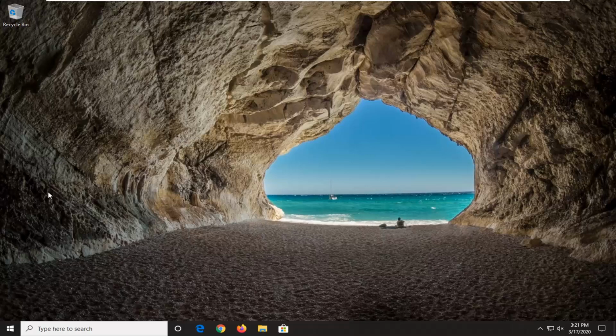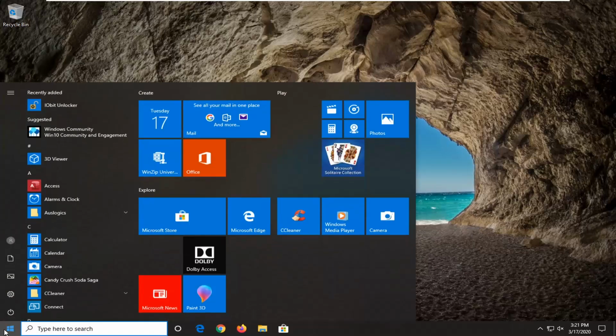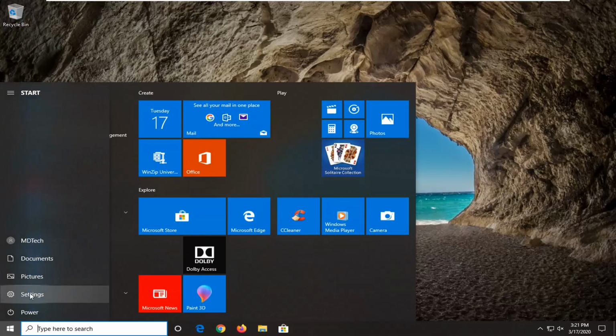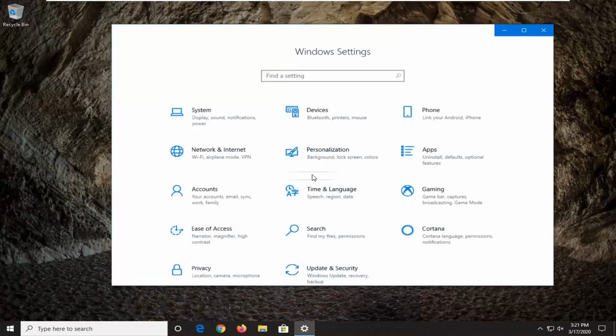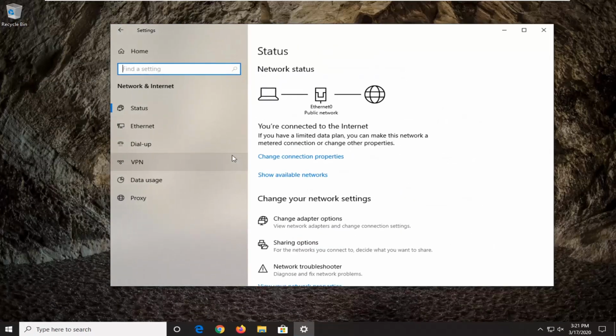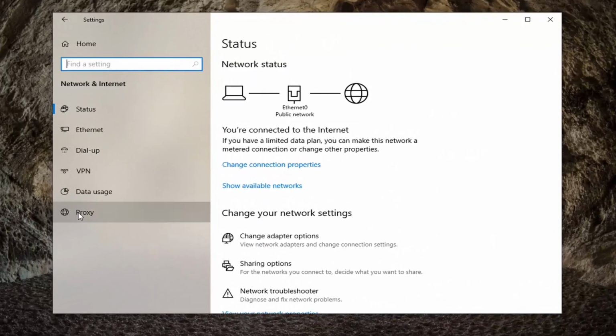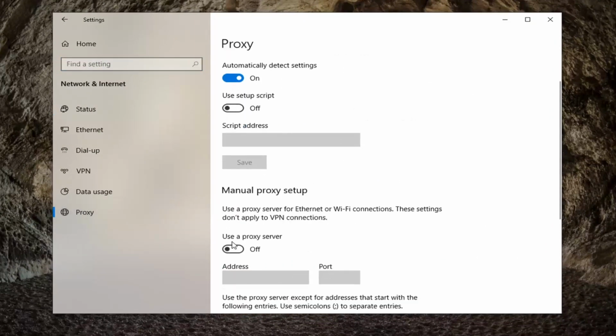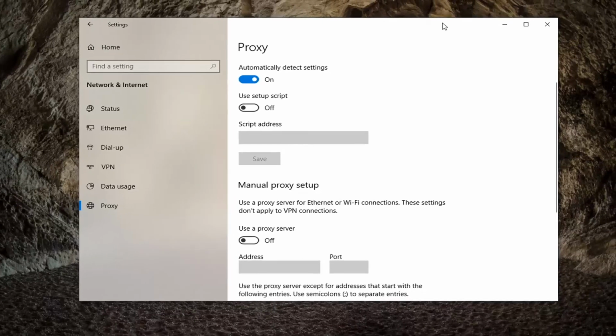So we're going to start this tutorial off by opening up the Start menu. Select the Settings gear icon on the left side. When you hover over it, it should say Settings, so go ahead and left click on that. Select the Network and Internet tile. Select Proxy at the bottom of this list, and then scroll down. If Use Proxy Server is currently turned on, you want to unselect that, so turn that to the off position and see if that has resolved the problem.